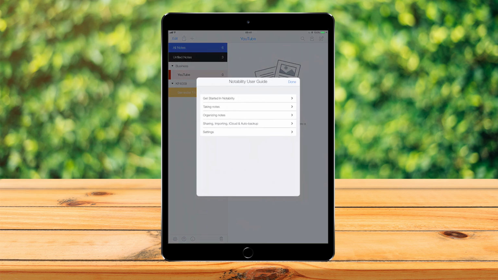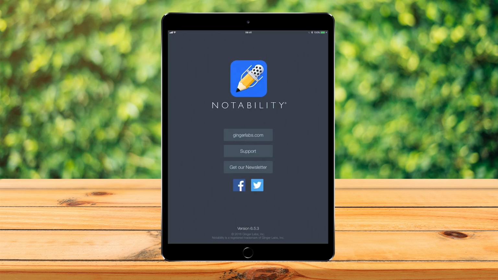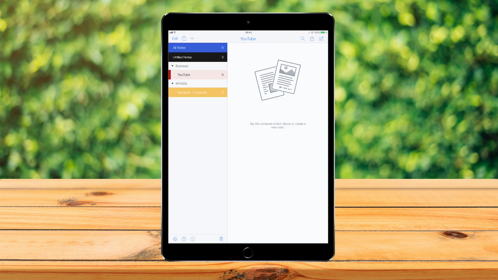Further along, you've got your user guide there, your information about Notability and Ginger Labs, who's the developer, and then the bin, which is quite self-explanatory. You just tap that, you can select notes, and then it gives you the option to delete them.